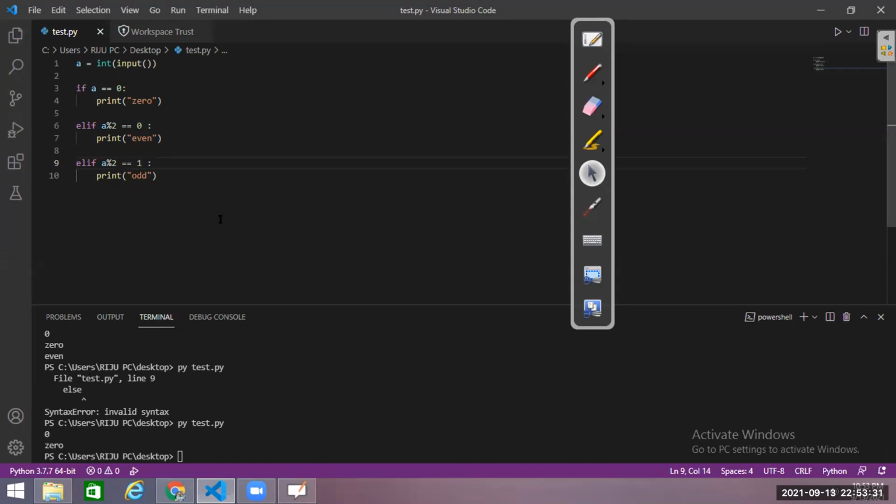There is no problem. Okay. Both are correct, but there is a definiteness here that if a number is not 0 and not even, then definitely that is odd. Then it's better there to use else. Okay. Now Memon, tell me.